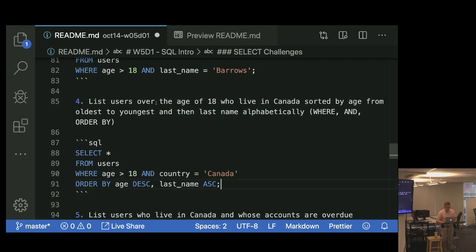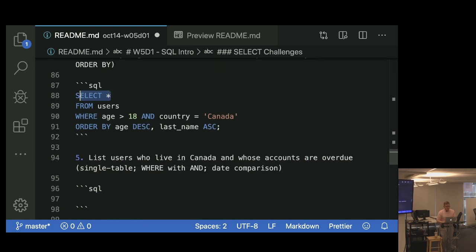So we turned our word puzzle of list users over the age of 18 who live in Canada, sorted by age from oldest to youngest, and then last name alphabetically. I feel like there should be a comma in there so that I can take a breath. Okay. And that's exactly what we did. We said, give us back all of the records from users where age is over 18, country equals Canada, and then order them by age descending and last name ascending. And as we saw, ascending is the default, so you don't even need to specify that.